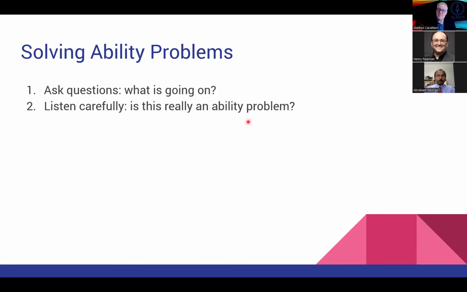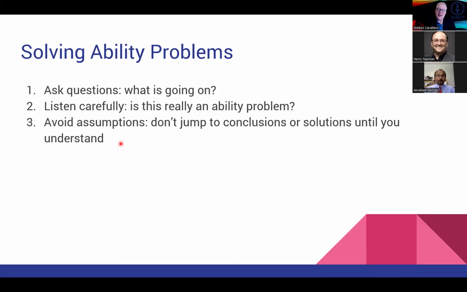Make sure it's actually an ability problem and not some other problem. As always, avoid assumptions. As an engineer, it is my nature, as soon as I hear a problem, to start thinking about the solution. That can actually be quite detrimental at times, because we really shouldn't jump to solutions before we've gotten all of the specifications and all the information. So it's always good to avoid assumptions, especially about people. Don't assume that when they say they can't do something, it's just because they're lazy.